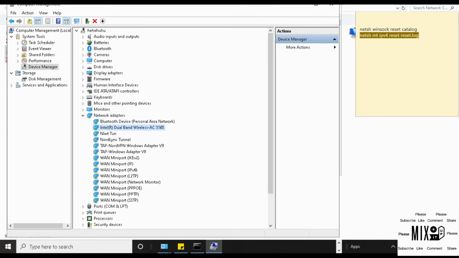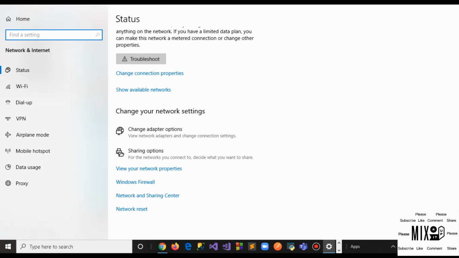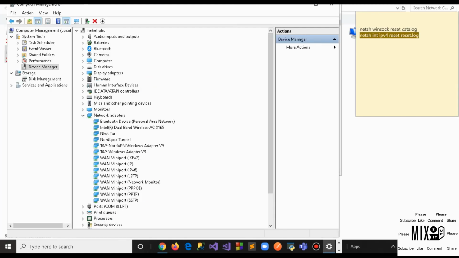Okay, if you try these methods and it still doesn't work, then you can simply right click this, open the Network and Internet settings, go down here to Network Reset. That is another thing you can try, and restart your computer, and the issue that the site cannot be reached should be fixed by now. If you like the video, like, comment, share, and thank you for watching.